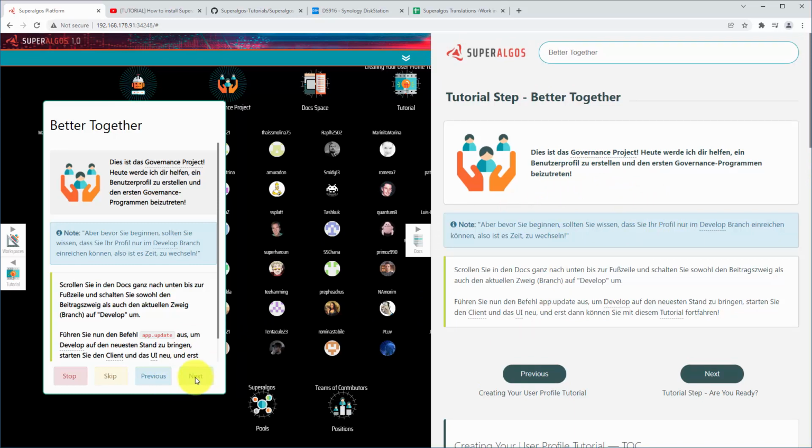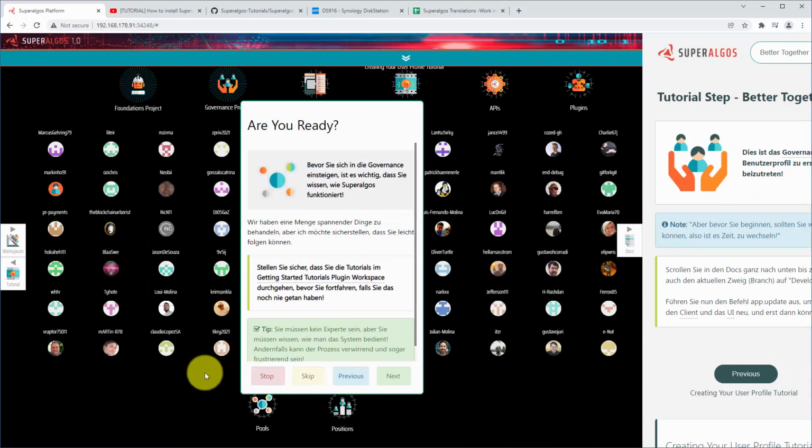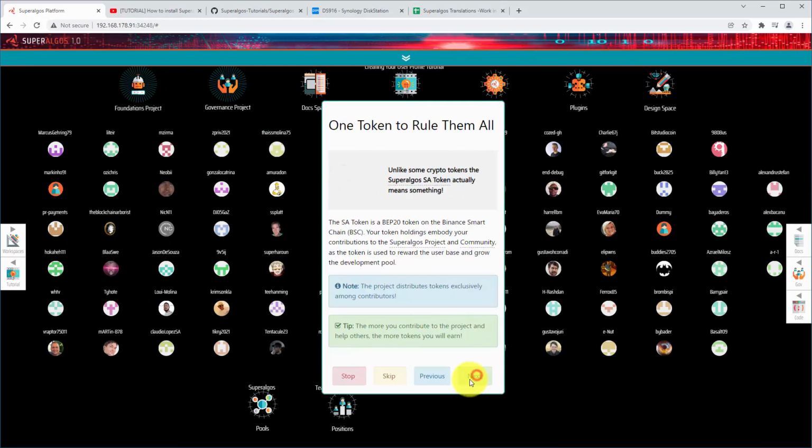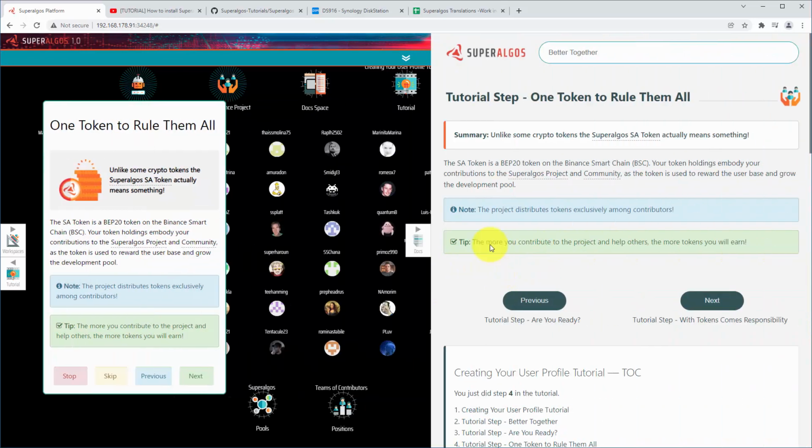So I can either click here on next or there on next to go to the next page. This is translated as well. So I click on next again. This one is not. So we can start translating by clicking on Docs.